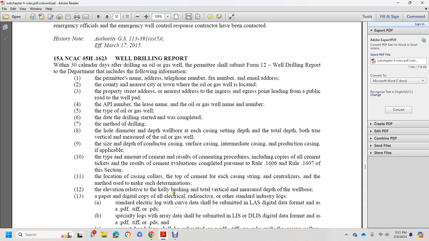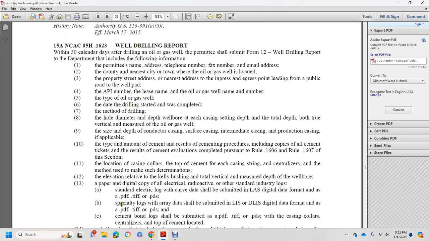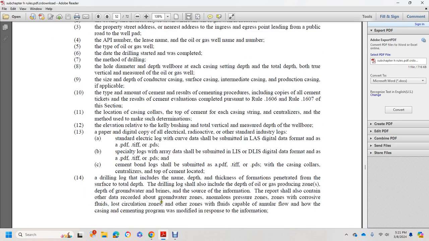13, paper or digital copy of electric, radioactive, and other standard industrial logs, with the standard electrical log curve data submitted in LAS digital data format, as PDF, TIFF, or PDS. Cement logs are arrayed, with the ability to submit in LIS digital format, as PDF, TIFF, or PDS. Cement bond logs are submitted as PDF, TIFF, or PDS, with the casing collars centralized and the top of cement located.